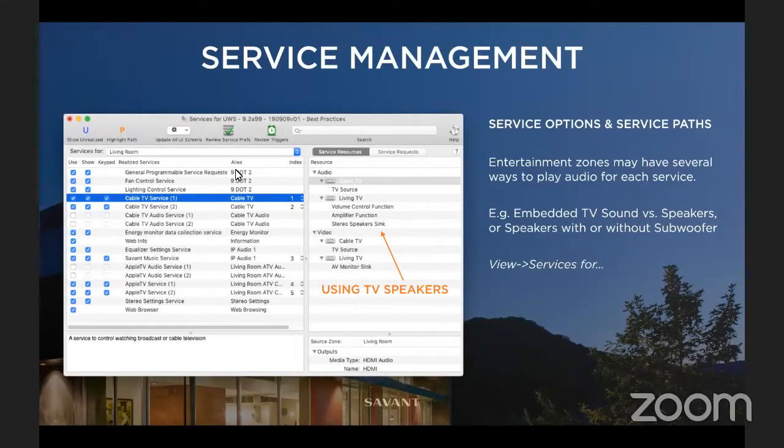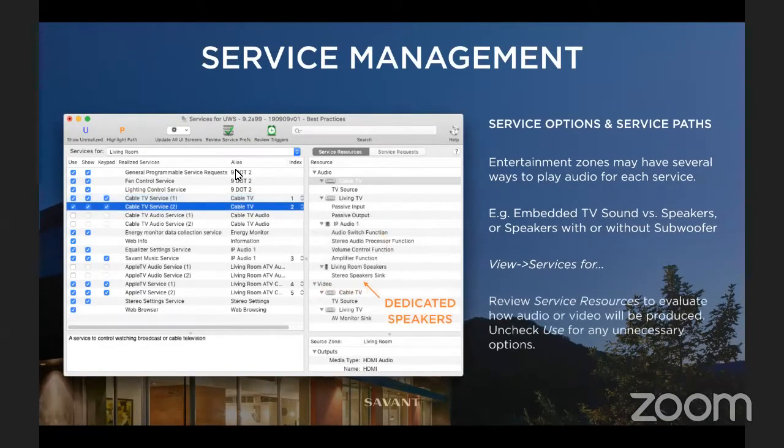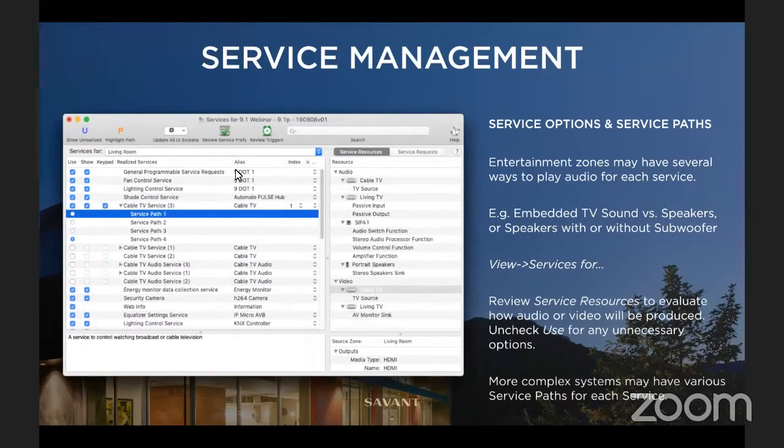So when you generate the services, you're going to see where the audio is coming out of, and you're going to see the other service that the audio is coming out of the stereo speakers. So what you're going to want to do is make sure to check also where the volume is coming from. And when you get the multiple service paths, you'll have to select through these to see where the actual volume control is coming from.